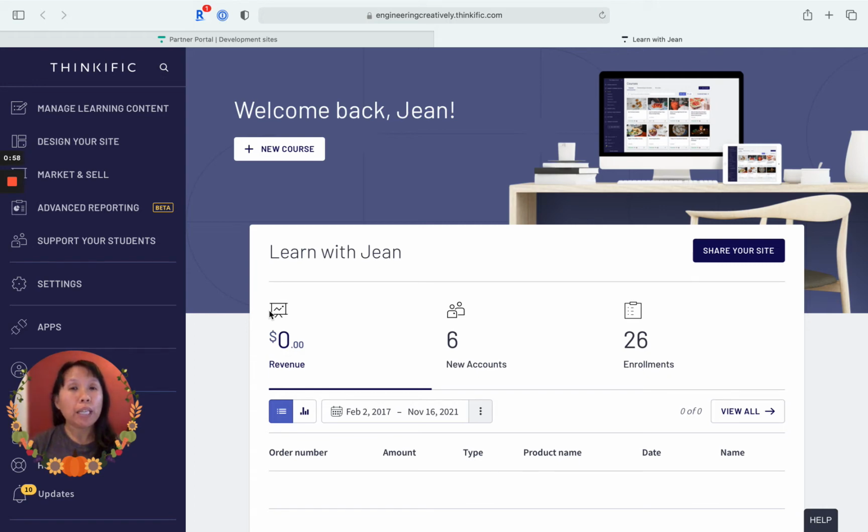One is through the after purchase flow, and if you want to check out a video on that, I'll link that at the end screen. The other option is through the site builder. Each course has its own landing page where you can customize and set up not just the pricing options, but also add additional products.